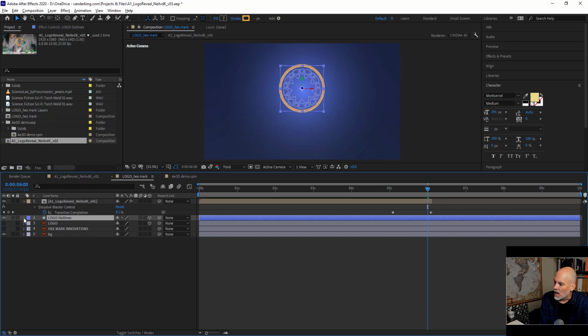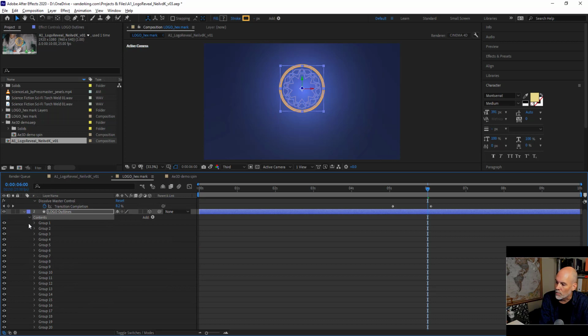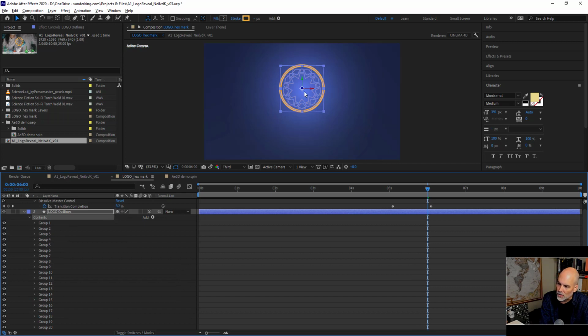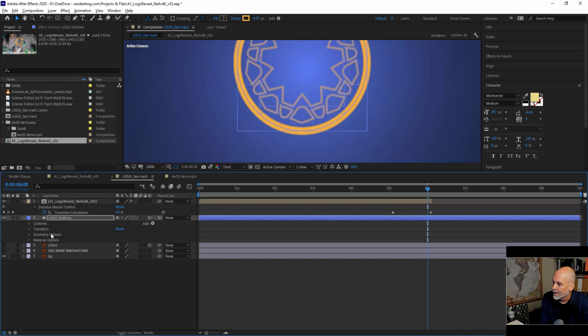Now what you'll see are material options, geometry options, the usual transform, and then contents. It depends on how much information you have, and you can see there's tons in here. All of these individual shapes are now individual groups that can be modified. But the first thing we want is the geometry options.